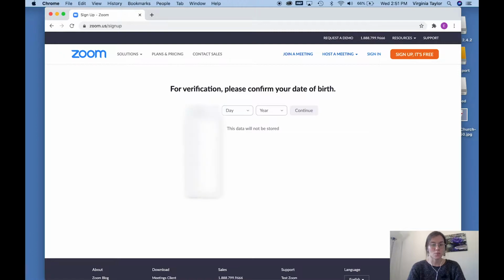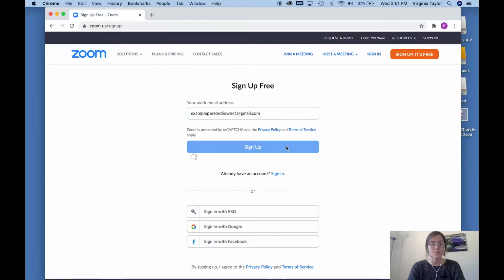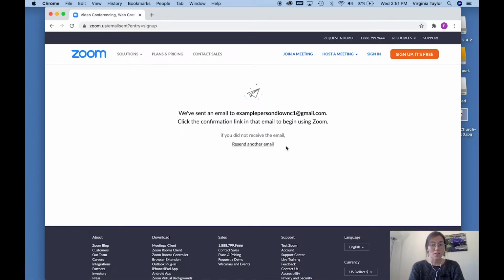But this is how you would set up your own if you're going to be Zooming in independently. So first off, we're going to add our birthday and press continue. And this is where you put in your preferred email address. So I put in my email and I'm pressing sign up.